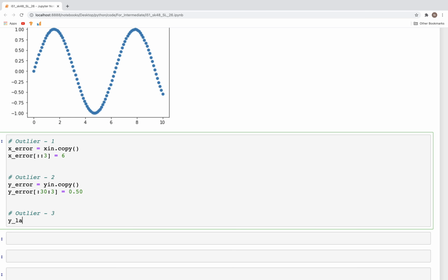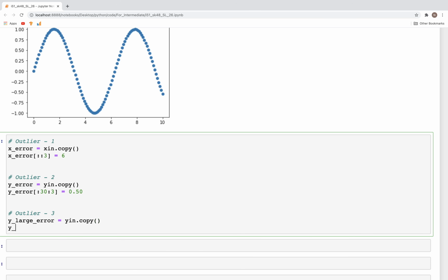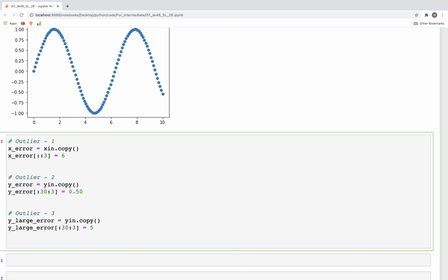This would be a large error, and for large error we can again create a copy of y, and then for large error here I'm going to increase the value that we are substituting there. So for the same first 30 records, instead of 0.5, this time I'm going to put 5, so it'll move much farther away from the existing y values, the inliers.